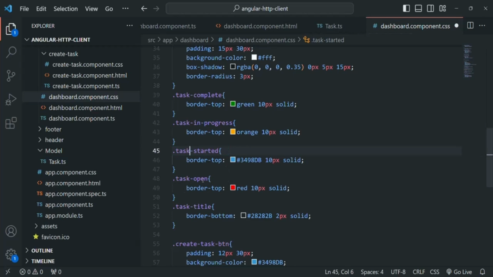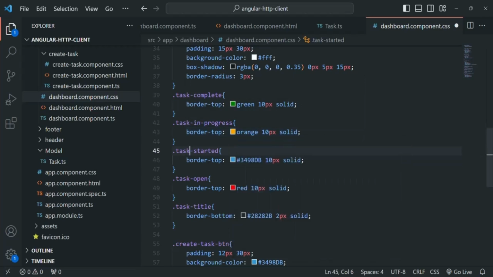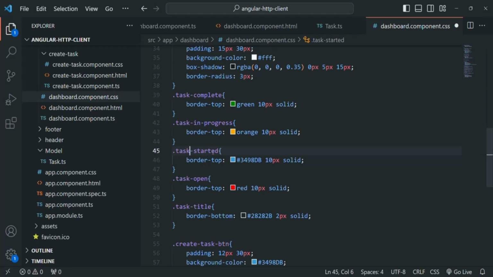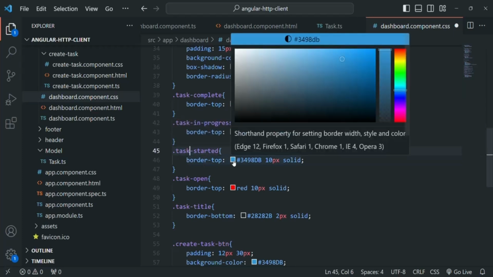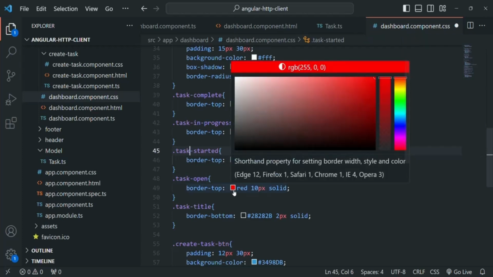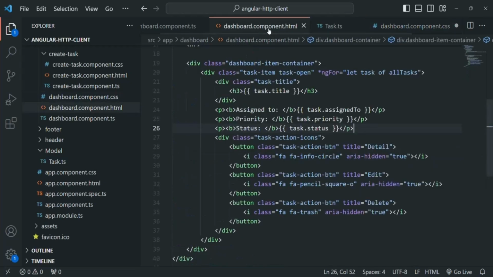Okay, and task-open. So what I want is if the task is in progress, I want to show this orange border. If the task is complete, I want to show the green border. If the task has started, I want to show this blue border. And if the task is still open, I want to show this red border. So based on the status of the task, we want to add one of these CSS classes dynamically. Let's see how we can do that.